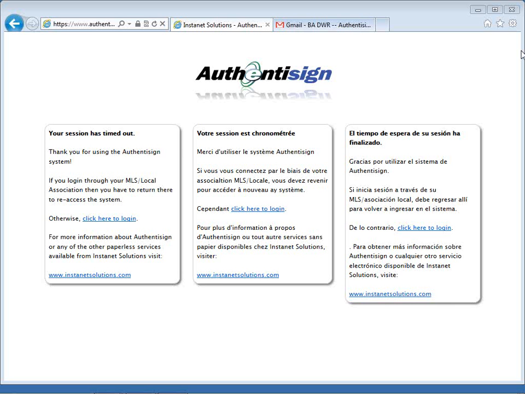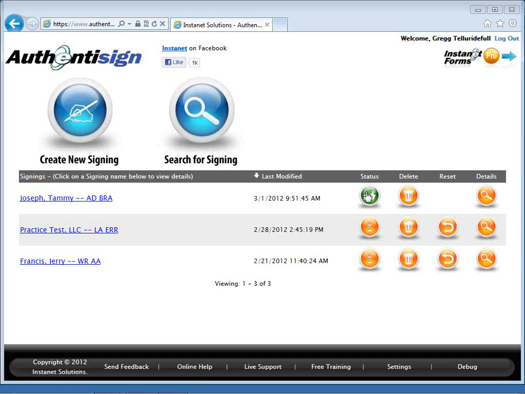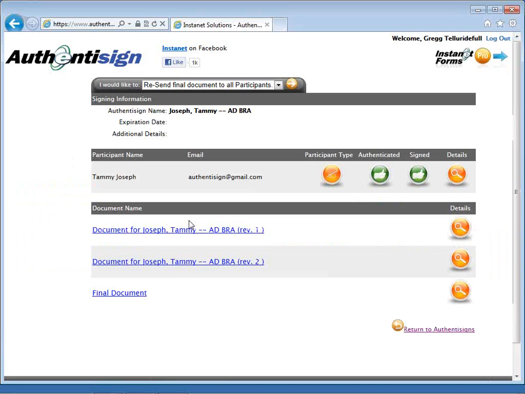All right, back to our Authentisign. Just wanted to show again the updates as it went through. Status is completed. As I click on the signing name, we'll see the revisions, the final document. It's all here. It's all complete, and it will be retained here as well within our Authentisign.